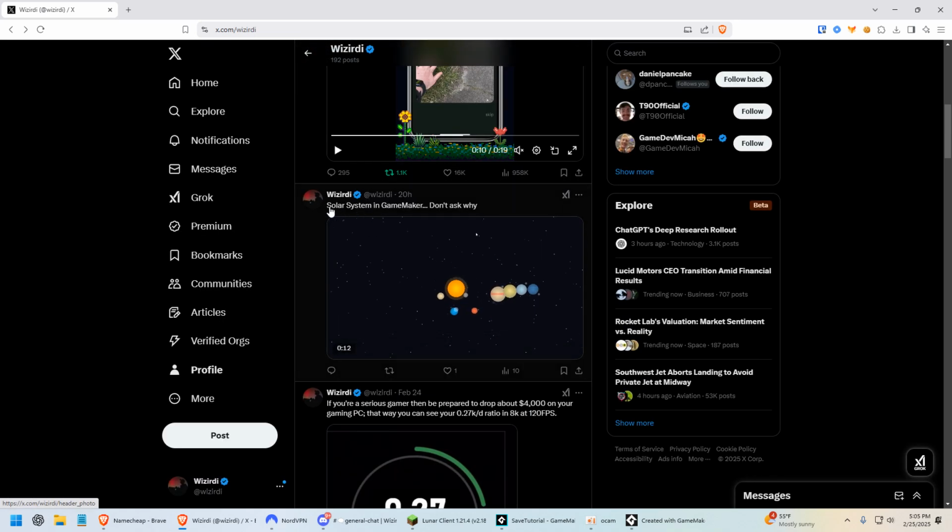I've also been playing with Grok, and I created this with the Grok AI in GameMaker, which is a solar system right here, which is pretty sweet.